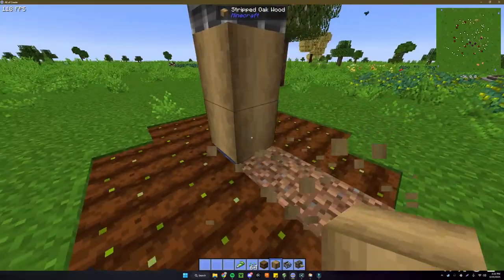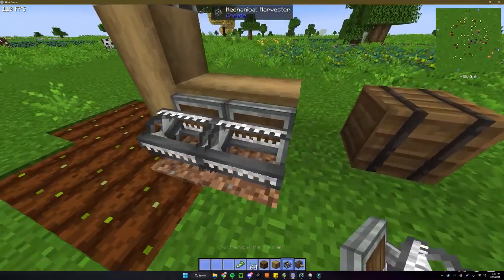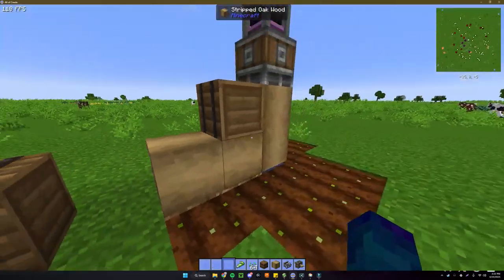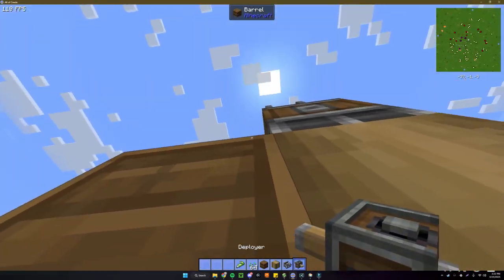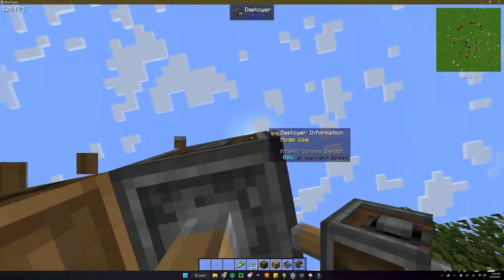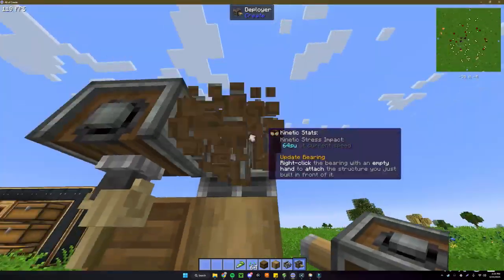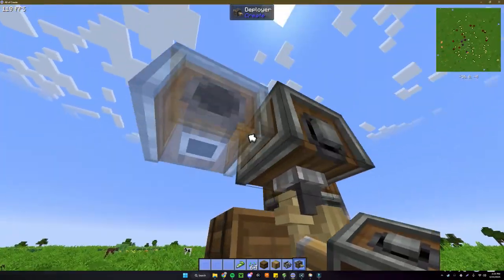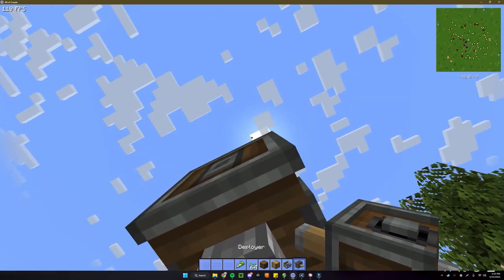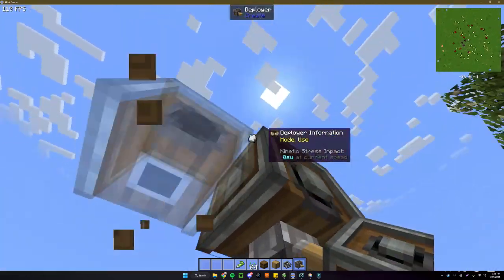So, we got this right here, and then I'm going to go ahead and put a mechanical harvester right here. I'm going to place some barrels for storage, and then behind it, I'm going to place some deployers, like so, and I placed them upside down. Another fun fact about things in Create is you can place them normally, like so, or you can shift and place them, and it'll place them upside down.